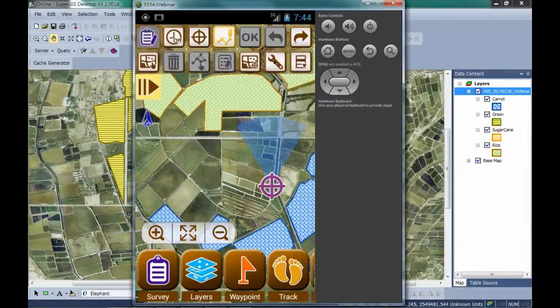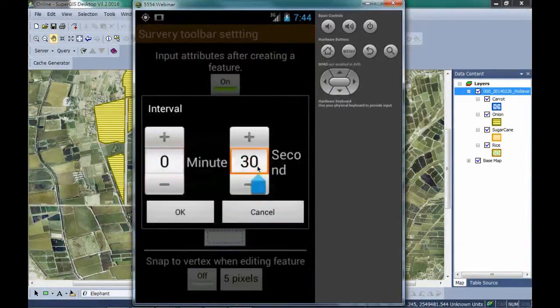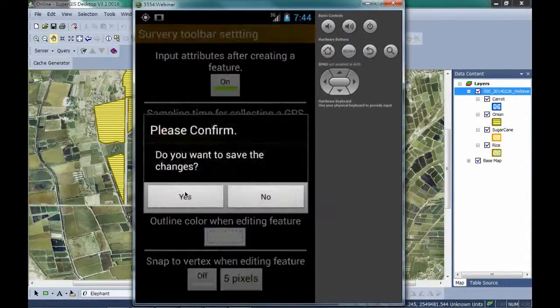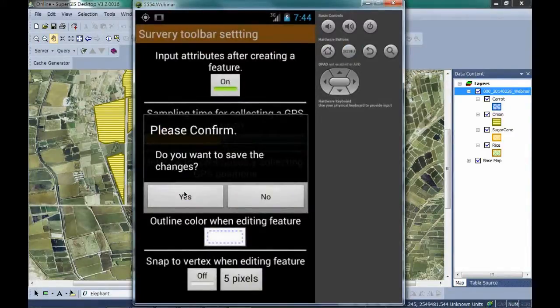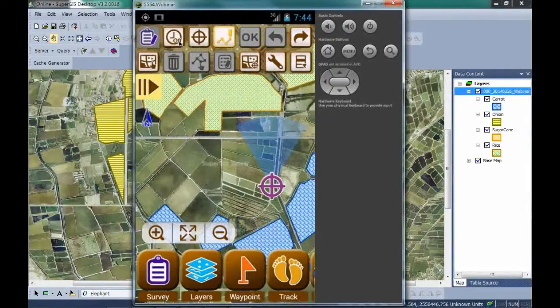Now, because I still have to do the setting of the interval, I'm going to change it into 2 seconds here. So every node will be collected every 2 seconds, and save the changes. Now I'm going to move along this farm and tap on the data collecting. Tap OK. So now you can see I'm moving along this farm, and the nodes have been collected. You can see the polygon has been created while I'm moving along the farm.